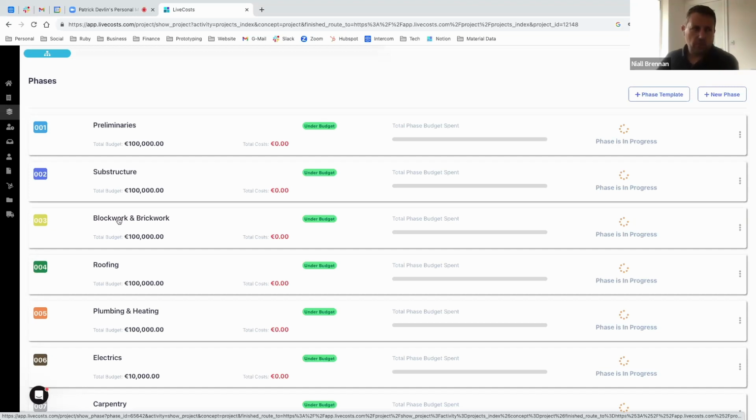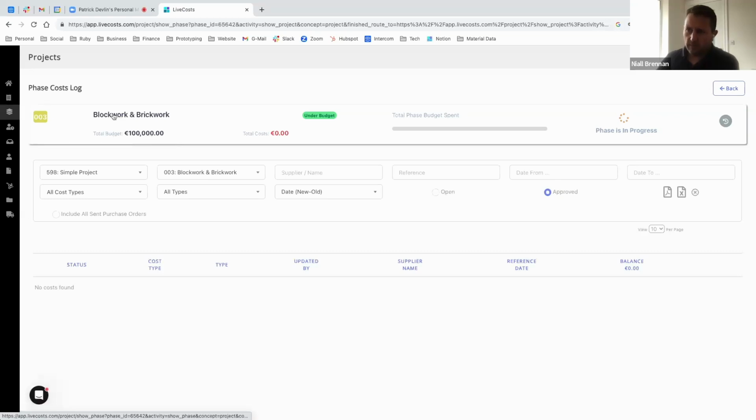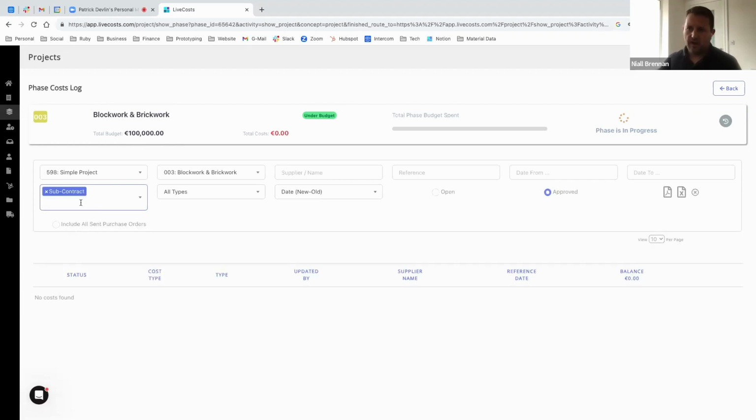It could be a case where you are providing the materials and you have a subcontract element for the labor. And that's okay. We can do that in two ways. We could create an element for brickwork and blockwork, and within that element we have cost types. As we're creating purchase orders and booking in invoices, we're giving things a cost type. So you would say, within this 100K, show me the material element of it, or the subcontract element of it, or the direct labor element of it.